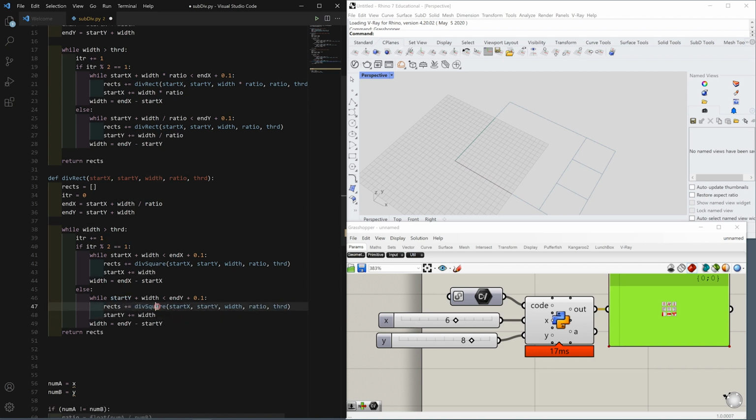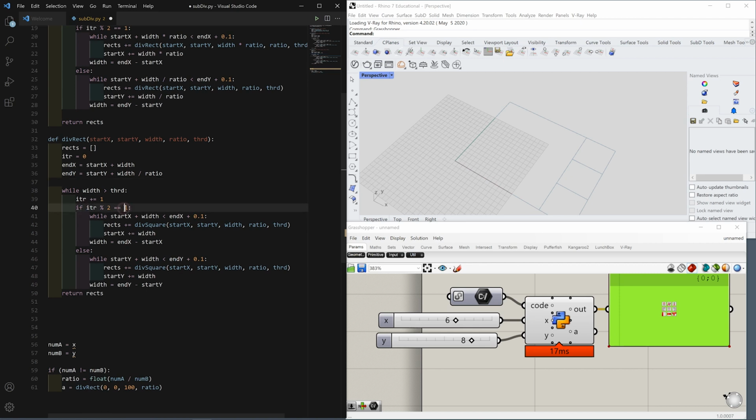We can copy this line of code, replace it with these two lines of code, and these two lines, the line 47 and line 42 are identical. Then we should exchange these two end values. I can say end x equals to start x plus width, while the end y equals to start y plus width divided by ratio here. And we should modify this value. We should replace this value in line 40 with 0.